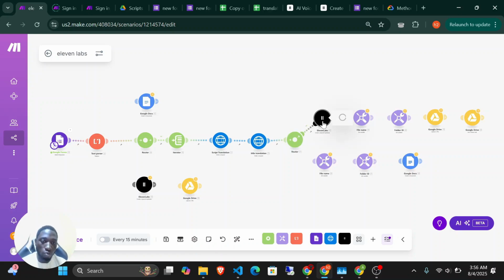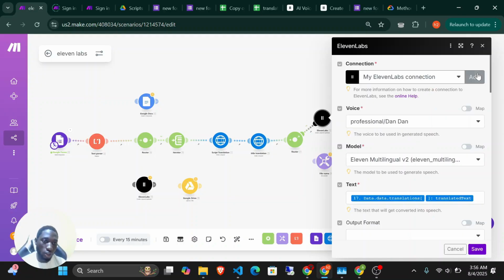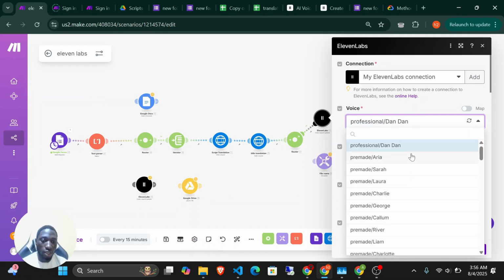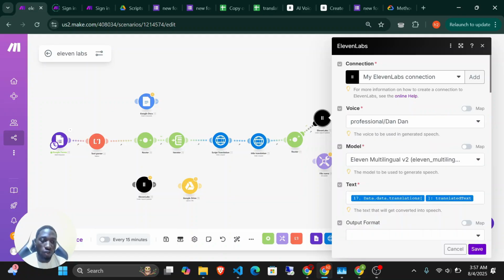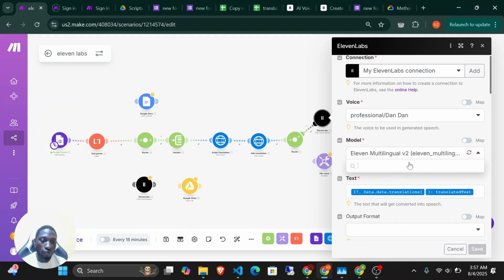My ElevenLabs module configuration, I already have it connected to my ElevenLabs account. You can watch a video on how to connect to ElevenLabs. Then I choose a voice. The voice my client wants is Dan Dan. There are many voices actually. You can see there's Aria, there's Sarah, there's Laura. So there are many voices you can choose from. The model I'm using is V2.